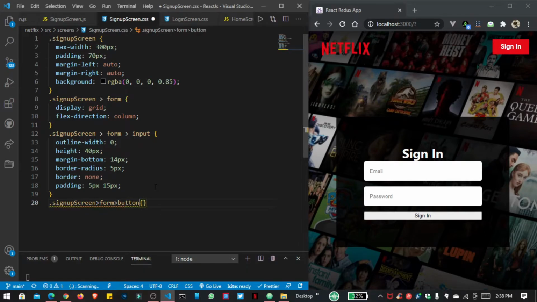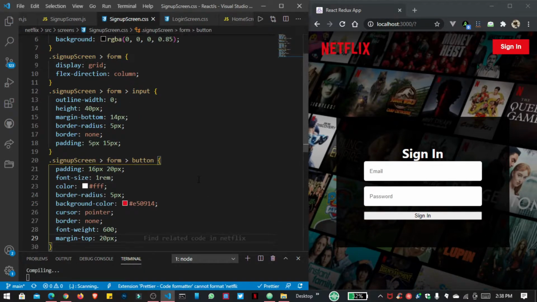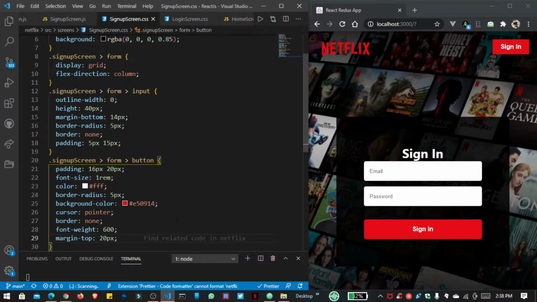Now the time has come to apply CSS to our button. So I apply this, background color is red. You can see here this is applied, and cursor pointer, because whenever I go inside this button you can see cursor pointer. I make this text bold, so I write here font weight 600. I apply margin top, so it will show here, then font size.